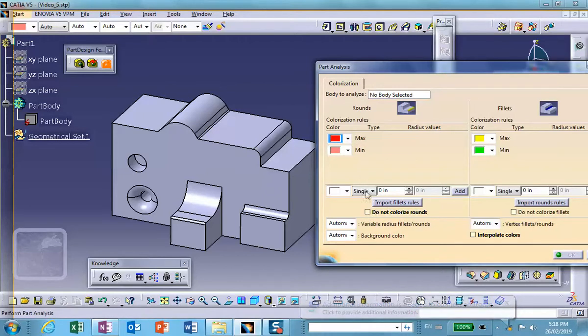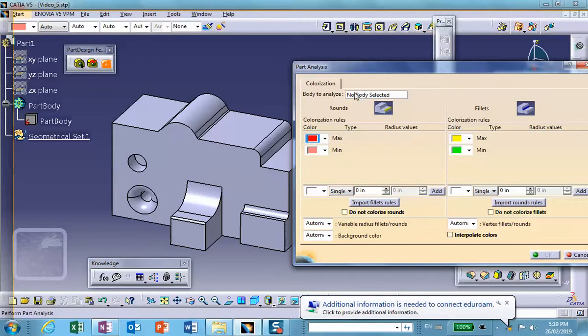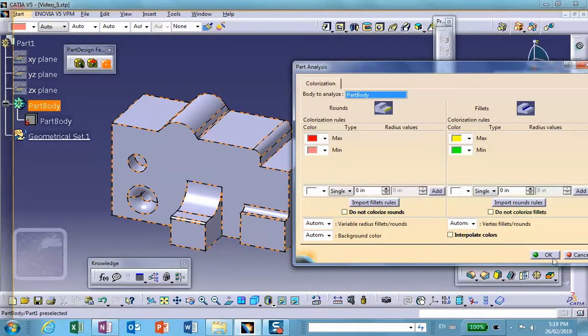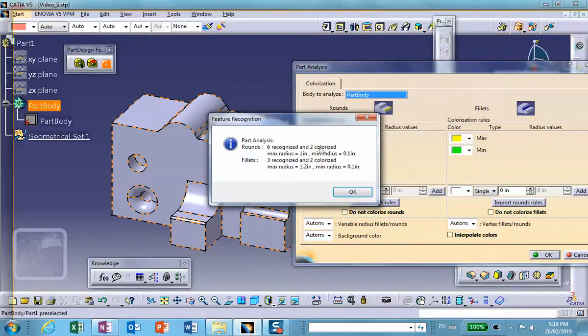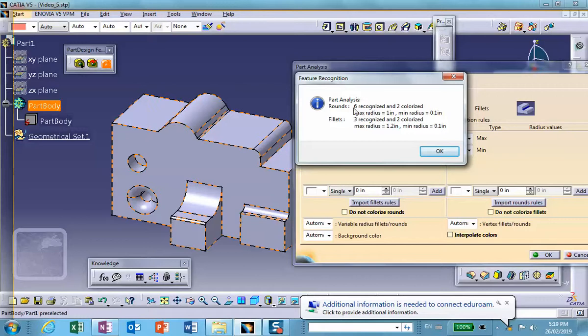Now it says, what is the body to analyze? The body to analyze is, well, it doesn't matter which one you pick, it's this part button. If you click on it, and then you say OK, a summary of what is done here pops up. It says you have 6 rounds, and the maximum radius is 1 inch, and the minimum radius is point. Actually, let me count this and make sure that it is 6 as we think it is.